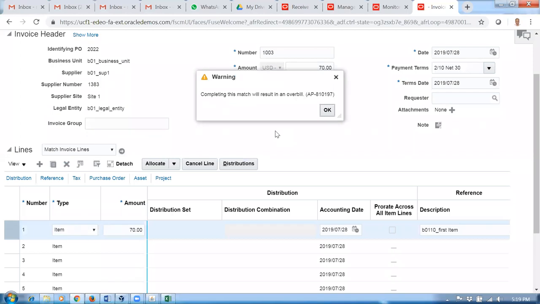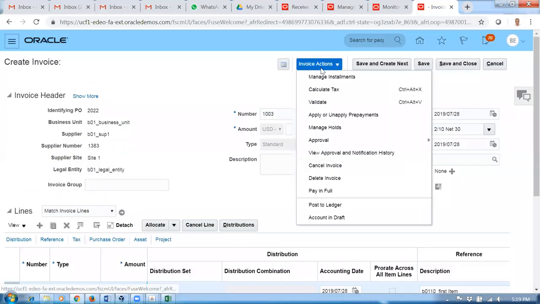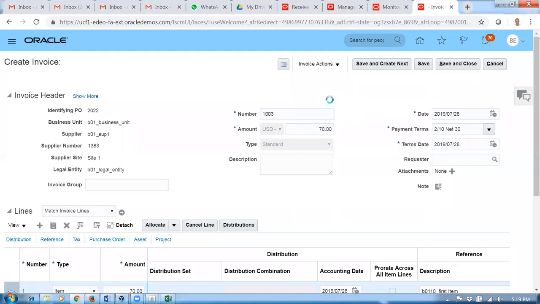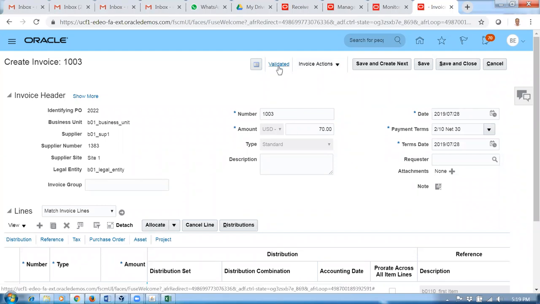It has to throw me a fine. Completing the list will result in overbill. Fine. Go click on OK, and then I will now try to validate the invoice. I will now say it's getting validated. Click on it. Yes, it got validated. Maybe, but it should not get validated. Yeah, it should not get validated, right? It's validated now. See, it's validated.